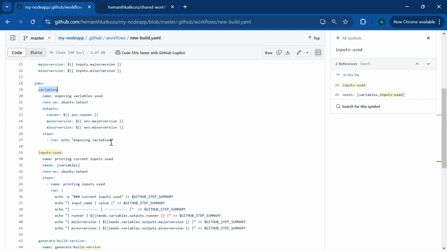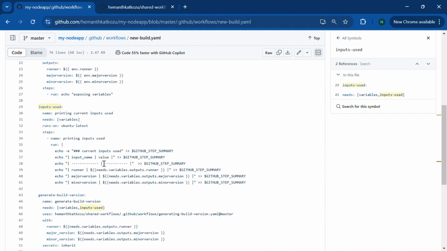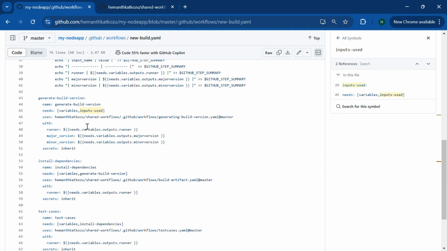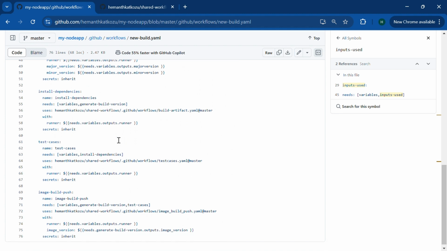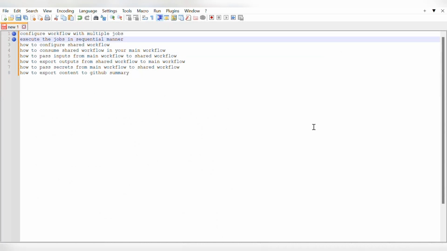In a similar way, for the third job, I have mentioned the second job name, that is inputs used. So when job 1 and job 2 are done, then only my job 3 will run. Similarly, I have configured my entire workflow so that it runs in a sequential manner. Now we saw how to configure multiple jobs within a single workflow and how to make them run in a sequential manner. Now let's jump into part 3, how to configure a shared workflow.